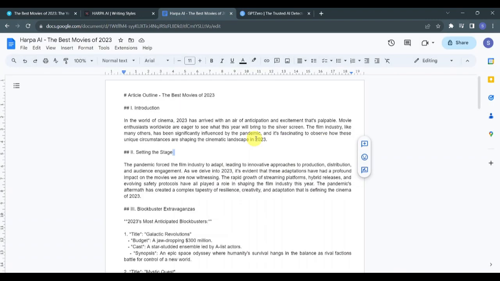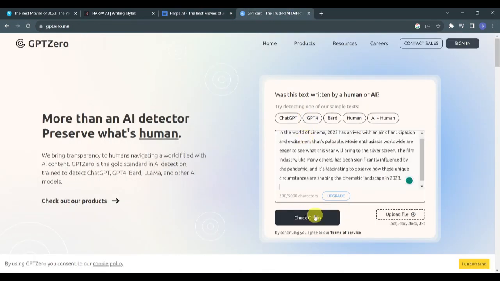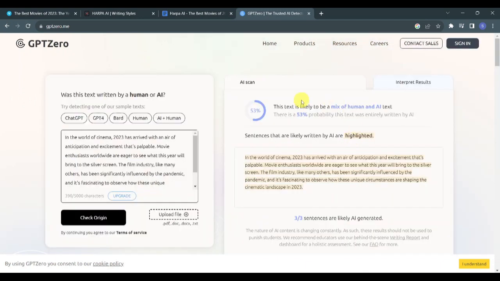Now from there, what we want to check next is how much of an AI generated text this section of the introduction is. Let's go ahead and go to GPT-0 and paste the text here and check the origin of the text. So according to the AI scan, this text is likely to be a mix of human and AI text, which I think is a good thing, knowing that this entire text is made entirely by Harpa AI.